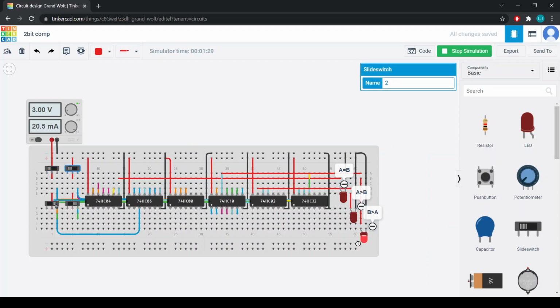Now if we turn this off, we will see that B is greater than A since the value here in B is 1 and the value here is 0. If we turn this on, the value here will be 3 and still the value here will be 0, so B is still greater than A. If we also turn this on, then the value here is 2 and the value here is 3. So 3 is greater than 2, B is greater than A.